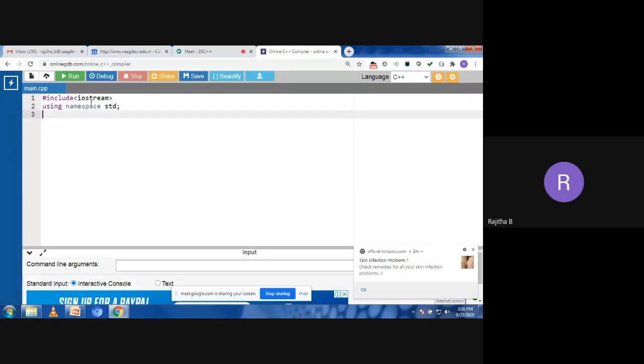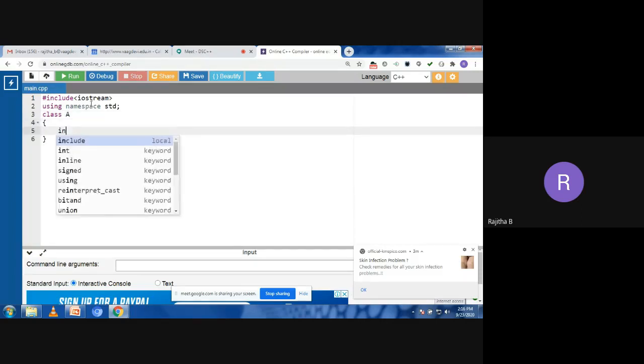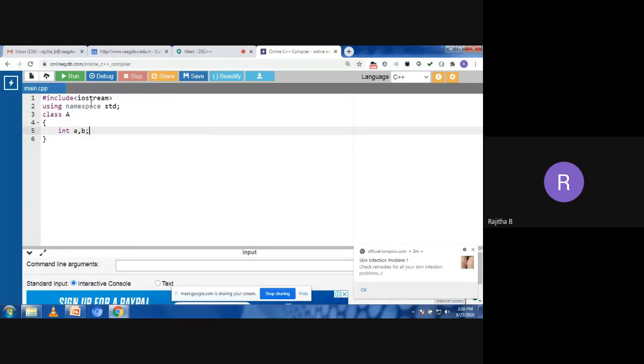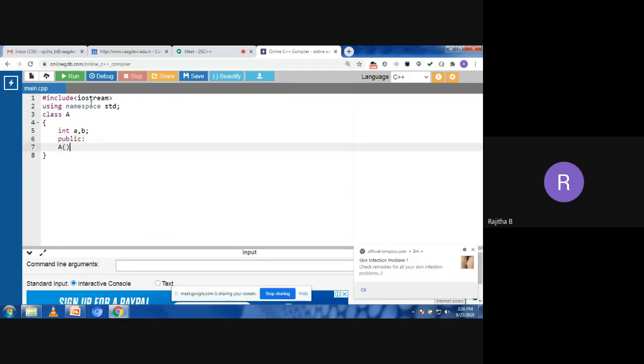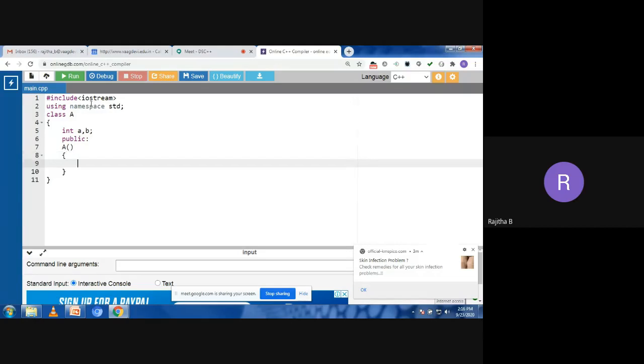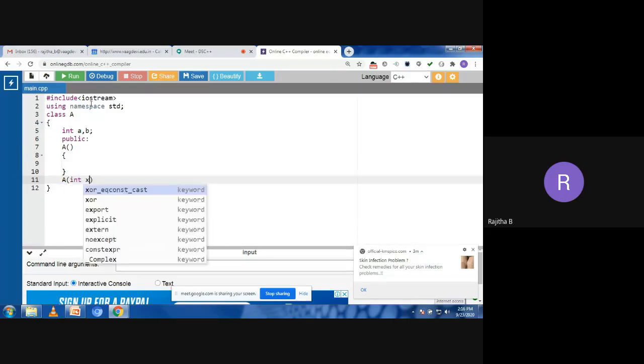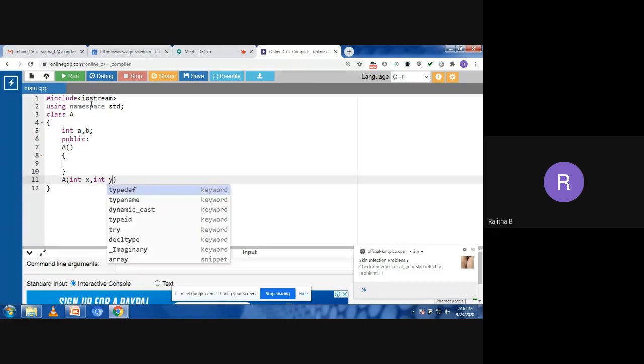Now I'm taking one class, suppose it is A. Here I'm declaring some data member, and I'm declaring one more, B. Now I'm taking the public access specifier. Then I'm taking the default user defined constructor, and I'm taking the parameterized constructor to initialize the values. So here I'm taking the int x and int y.